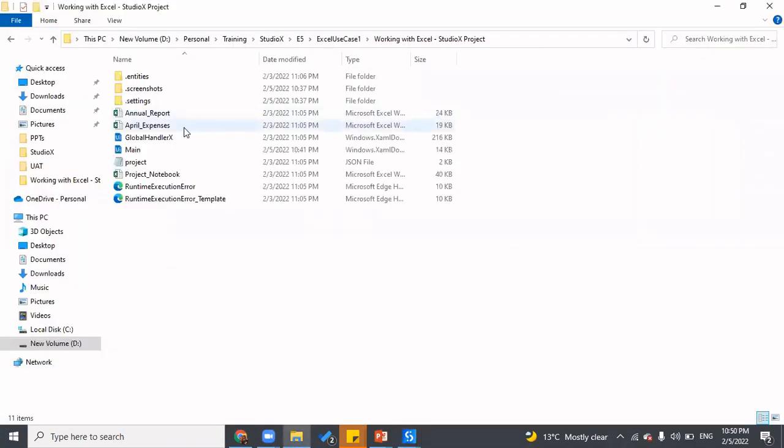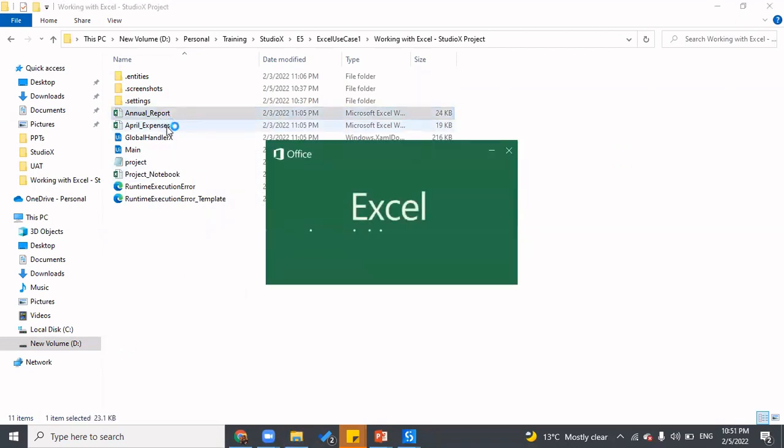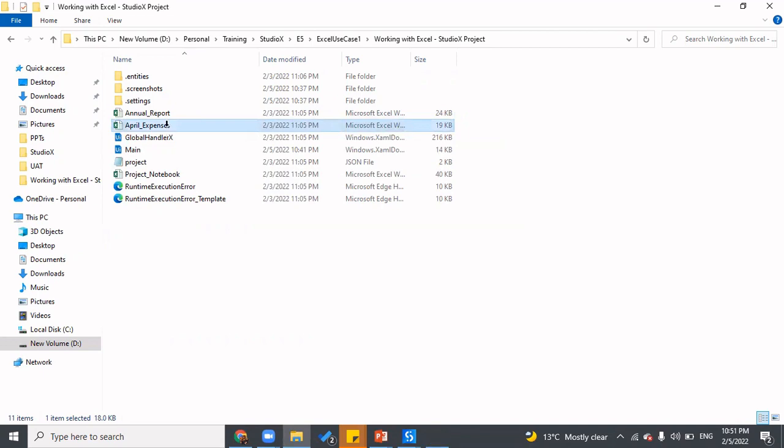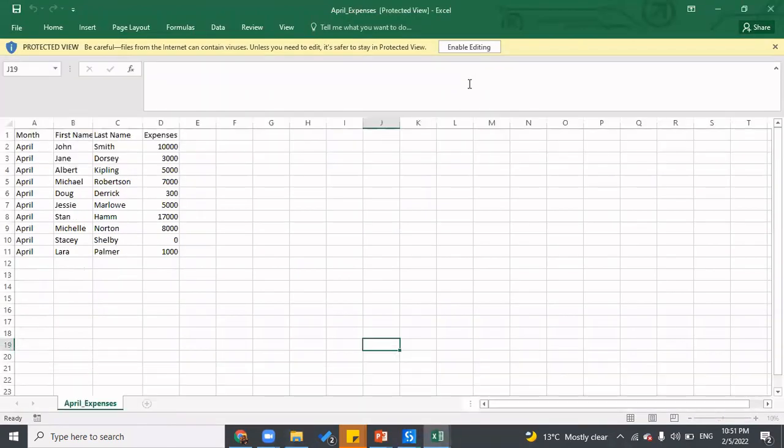So here we have two files. I'm going to show you one by one what the file content is, and then we'll see what we are going to achieve when we build this automation. So we have an annual report and we have an April expenses file. So let me just open both the files.